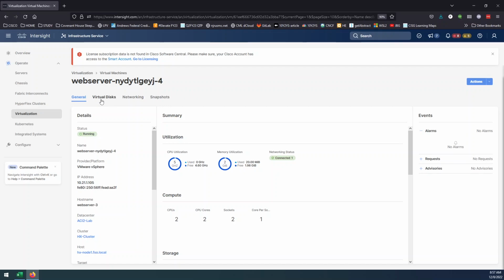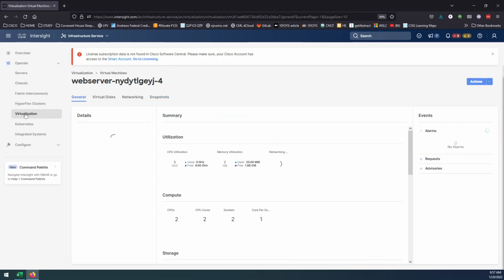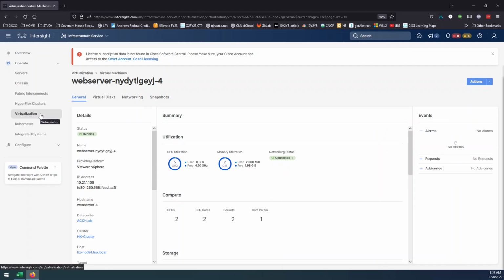Okay, and then for that particular virtual machine, what does the local storage look like? What does the networking look like? Do I have any snapshots? I don't know if you can take snapshots in here or not. Looks like not.